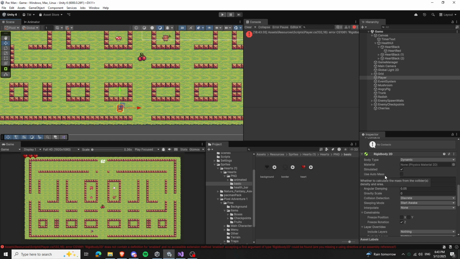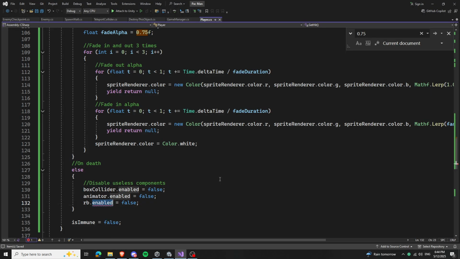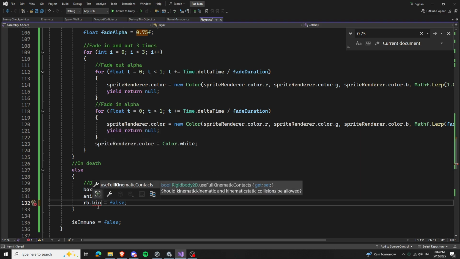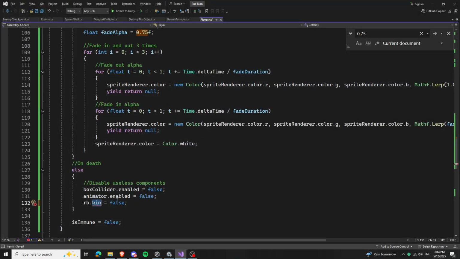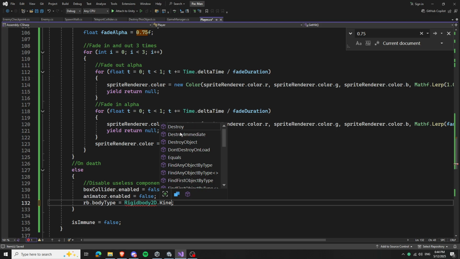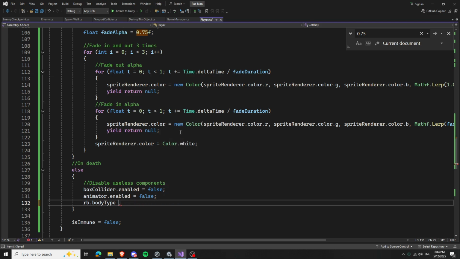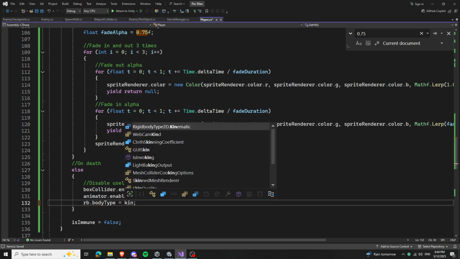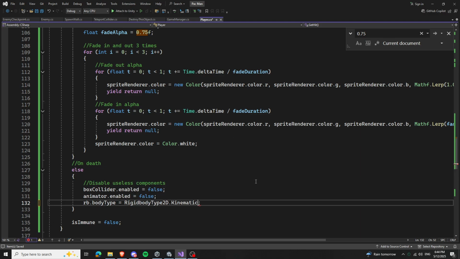I guess we can say it's kinematic now, the rigid body. Well, yeah, let's just say kinematic. What is that called actually? Body type. Body type. Rigidbody 2D kinematic. How do I say this? Equal kinematic. Yes, this one.